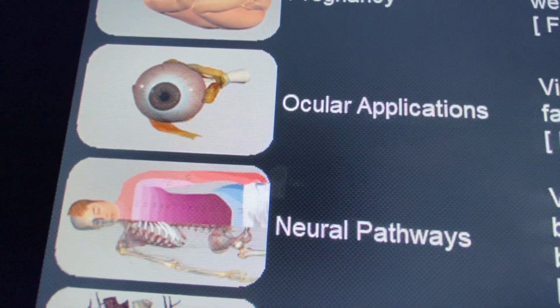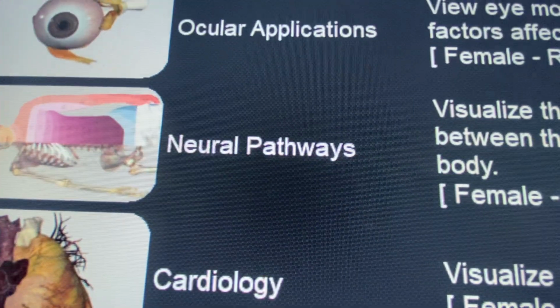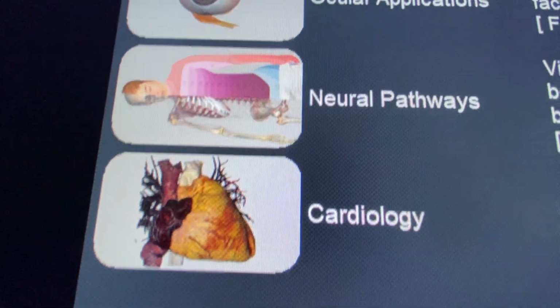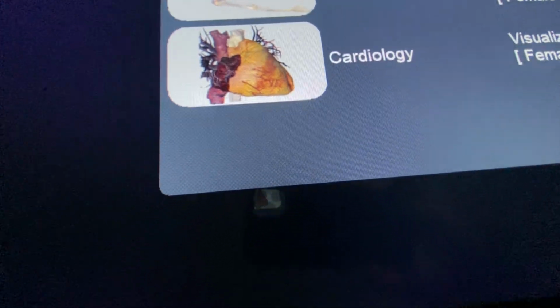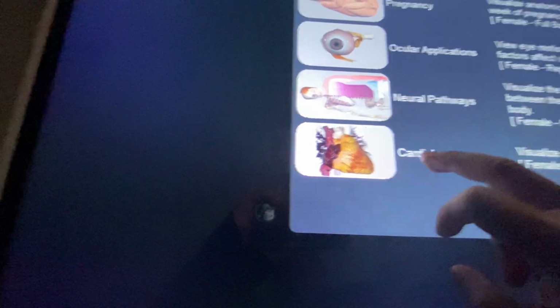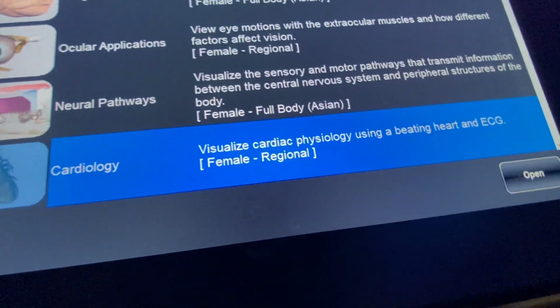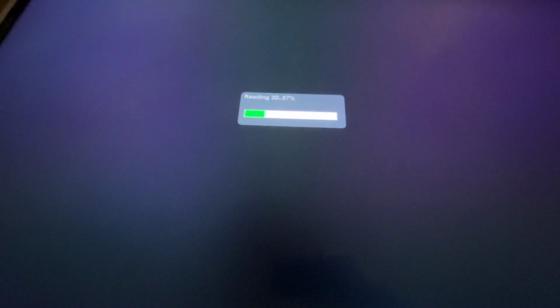Oh, I think it's this one at the very end. Neural pathways, it shows all the connections with all the nerves. And of course, cardiology, you'll see an actual heart and it's moving. So let's look at cardiology as an example. I click on it, and on the lower right, or I can double click it, I open it. And you can fast forward this section if it takes a little bit too long.